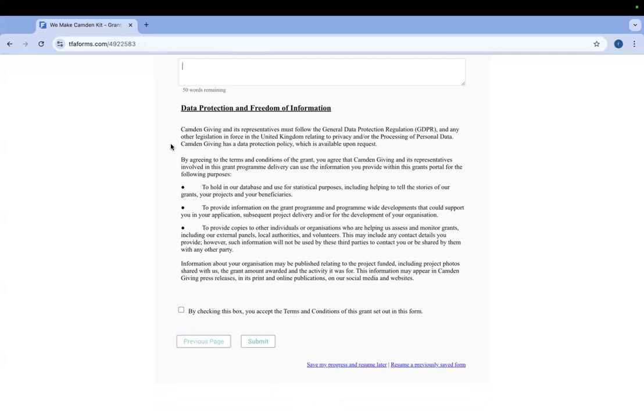So Camden Giving and its representatives must follow GDPR and any other legislation in force in the UK relating to privacy and or processing of personal data. Camden Giving does have a data protection policy which is available upon request. You can email admin or any of the team and we can locate and share that with you.